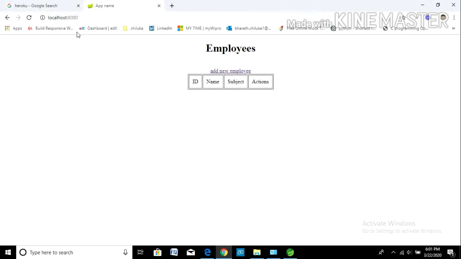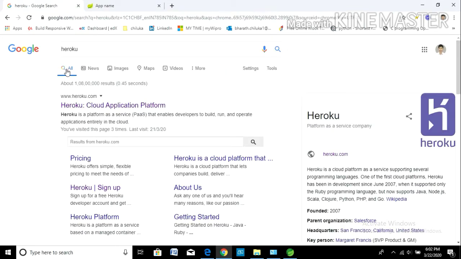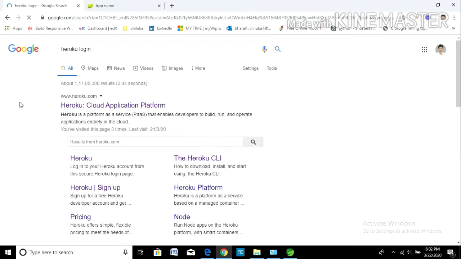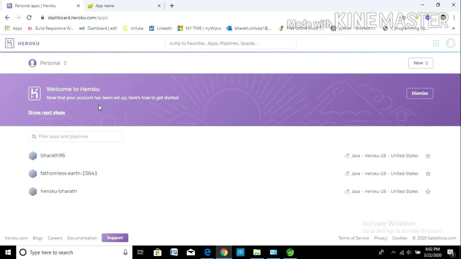There is one website called Heroku, which is a container-based cloud platform as a service, used to deploy and manage your applications. So just log into that site. I already have an account, so I'm logging in. Here you can see the three sample applications I deployed.